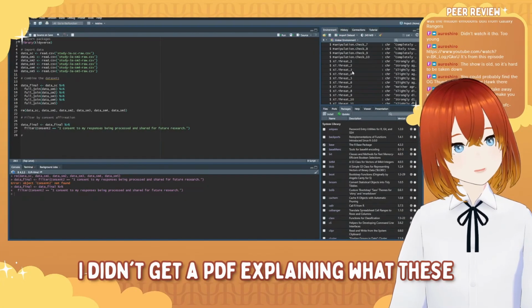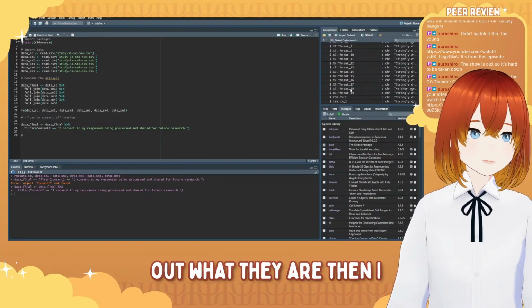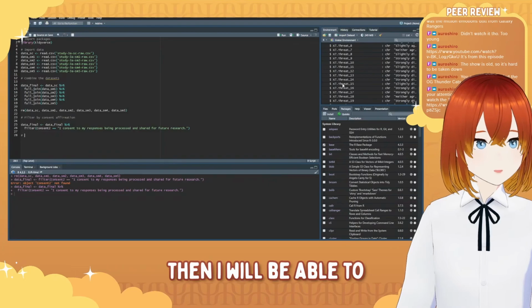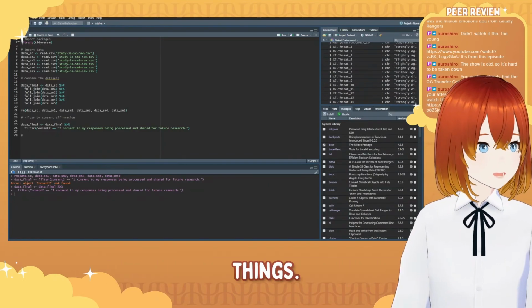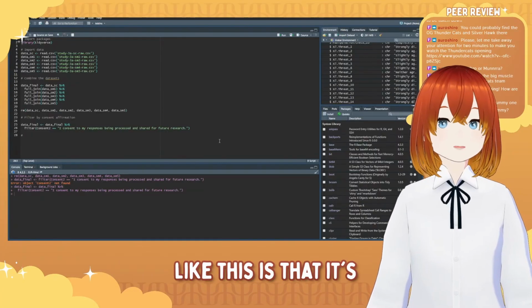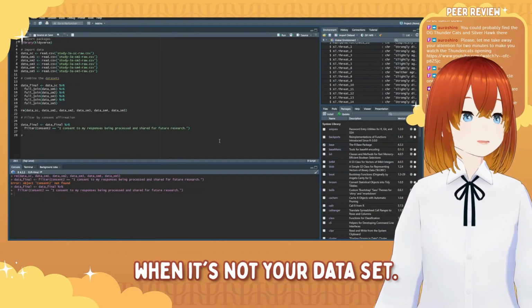I didn't get a PDF explaining what these are, but if I can work out what they are, then I will be able to calculate the scale, and then I will be able to work out how we can correlate things. That sounds like a plan. But the thing with scientific data sets like this is that it's genuinely really hard to work out what to do with them when it's not your data set.